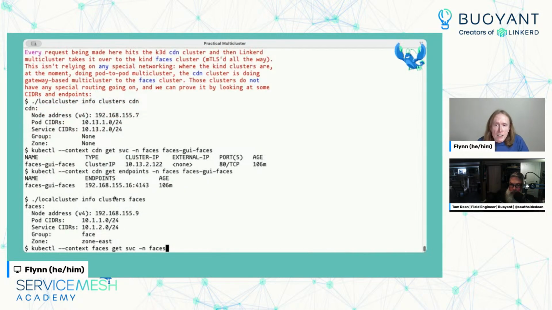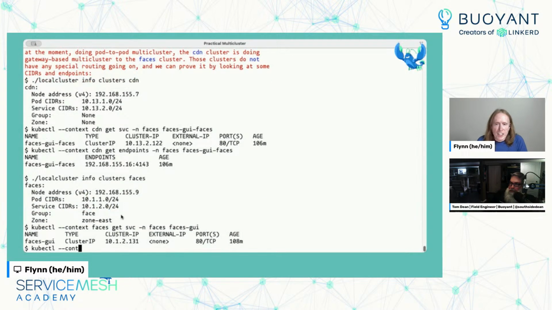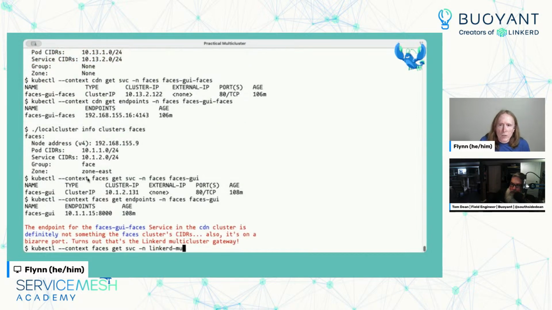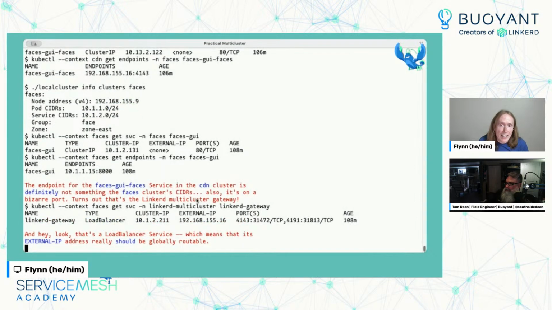If I look up things for my faces cluster, it also doesn't look even vaguely related to anything like this. It's faces GUI. Note, this is faces GUI in the faces cluster, not faces GUI faces in the CDN cluster. It also has a cluster IP that is in the service CIDR for the faces cluster. And it has an endpoint, which is in the pod CIDR for the faces cluster. This endpoint arguably looks totally insane, but it happens that that is the external IP address and port for the Linkerd gateway workload or service in the Linkerd multi-cluster namespace of our faces cluster.